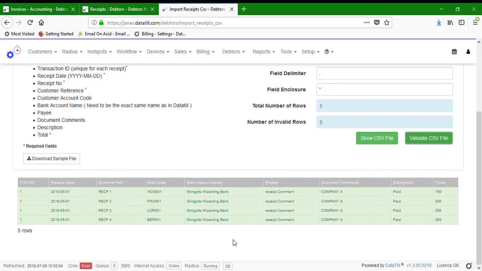Here we can see my file was successful. We have four customers that I created prior to this testing, and it shows which bank account it's going to. If there is any information missing, the validation should give you an exact error message to say incorrect bank name, or cannot match the bank name, no account code, incorrect date format.